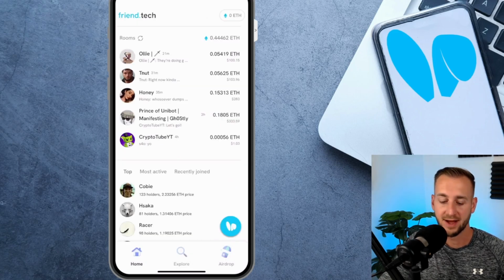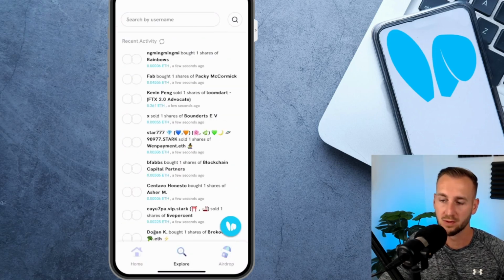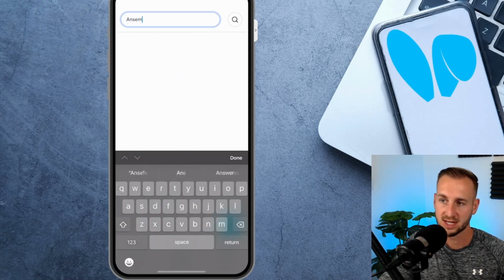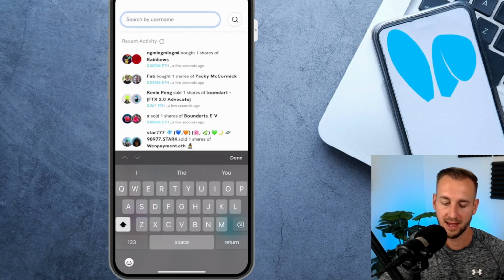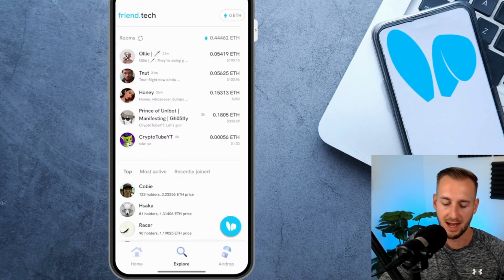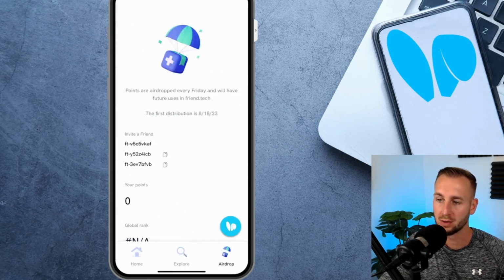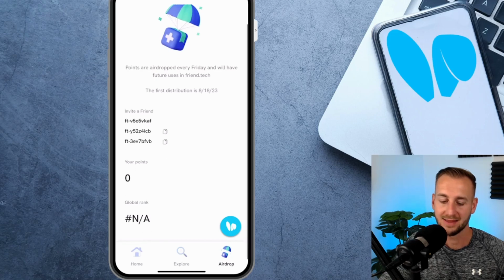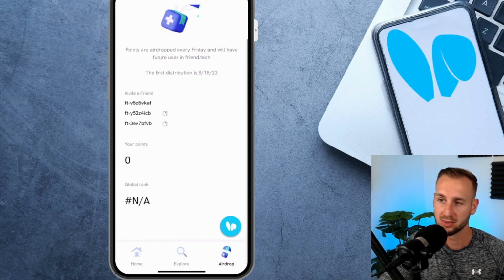Then down the bottom, we have an explore tab. This is where you can search for usernames. Very much interested to see when Ansem actually goes live. These are fake spoof accounts on there. If we just go back, and the airdrop page, bottom right hand corner, this is where clearly they're going to do some form of token distribution. It says points are airdropped every Friday and will have future uses in Friend.Tech. The first distribution, 18th of August 2023.